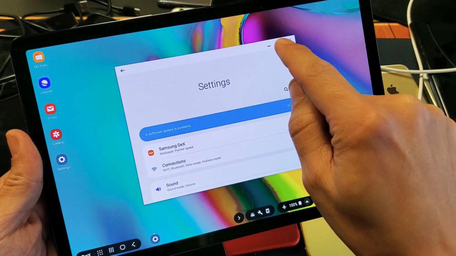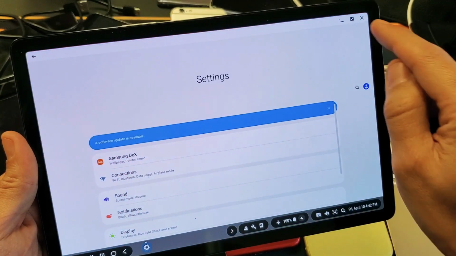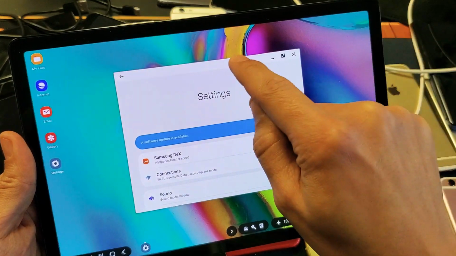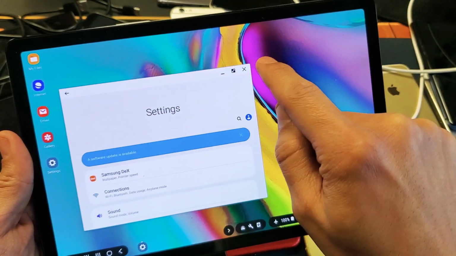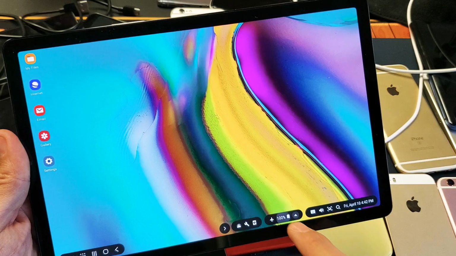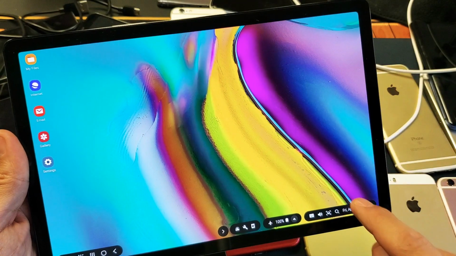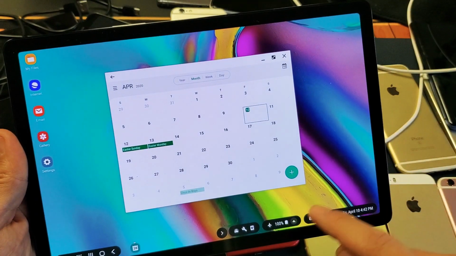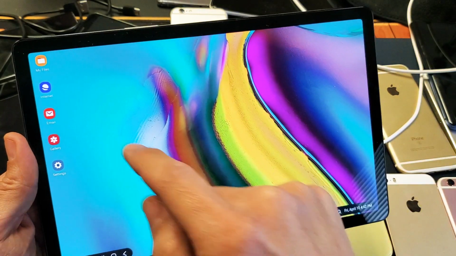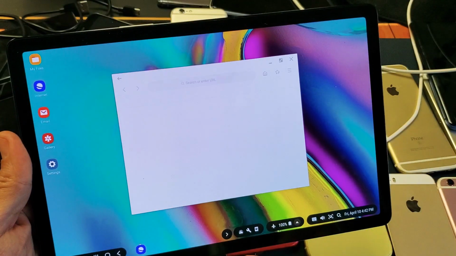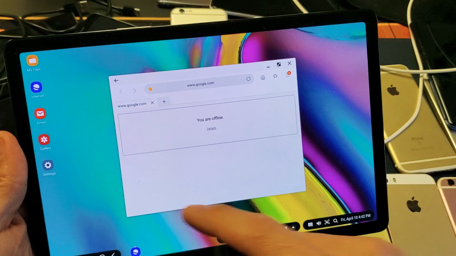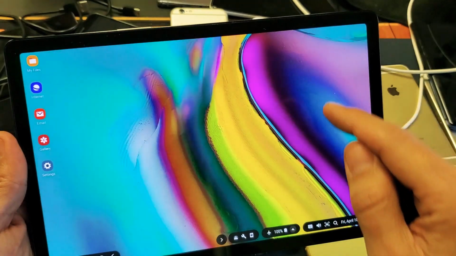Go into your settings. You can maximize it just like a desktop here. Maximize it. We can minimize it again. We can go ahead and move the window around like that. You have your battery indicator, time, date, calendar, everything here. You can go to your Explorer, check your emails on here.